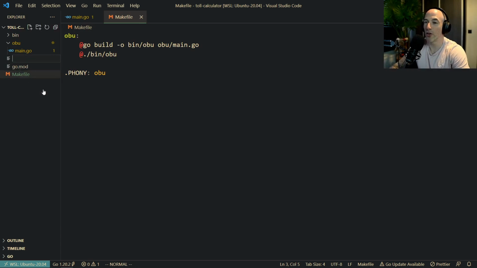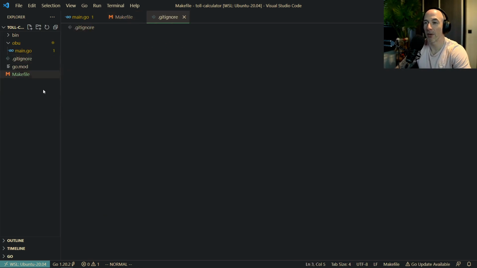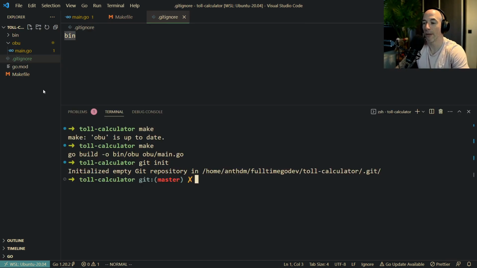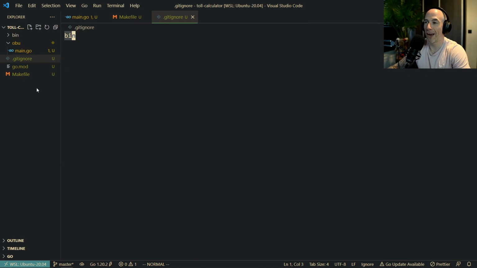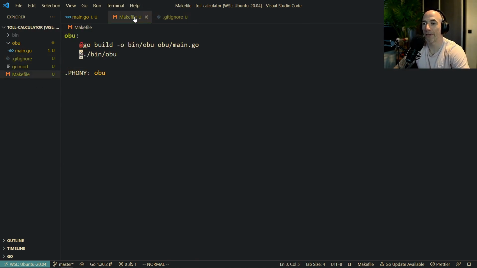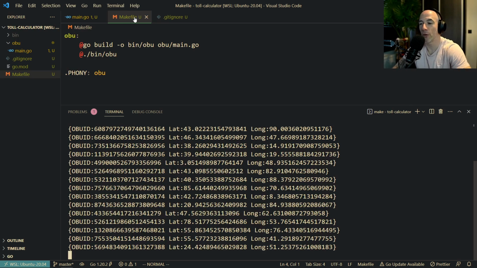The next thing we're going to do is a new file. Actually, I'm going to make a .gitignore, and we're going to say bin folder, right? We're going to ignore this thing. We're also going to do a git init real quick. Boom. Perfectly fine. Makefile OBU, that's fine. So what we could do here is make OBU, and it's going to start our OBU.